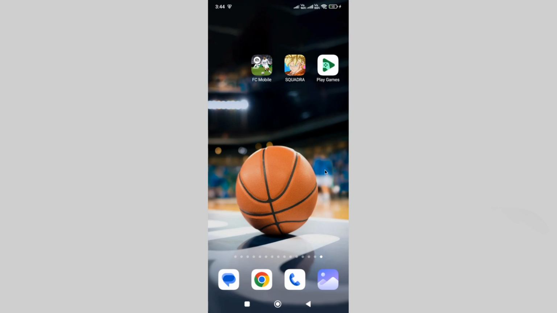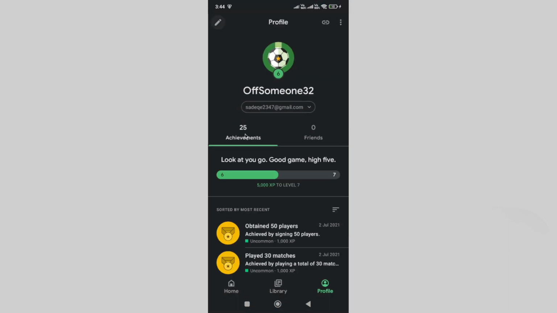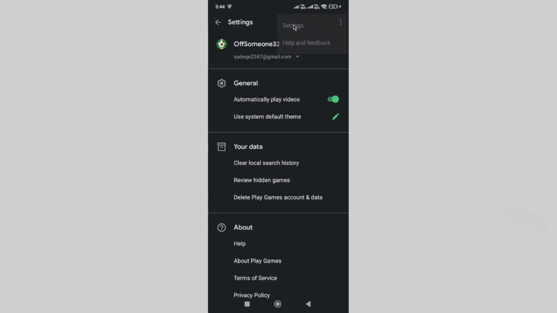To fix this issue, you need to go to Google Play Games and open it. Here you need to select Profile from the bottom menu, then click on the three dot icon in the top right corner, and then go to Settings. In the settings, you need to go to the option Delete Play Games and account data.